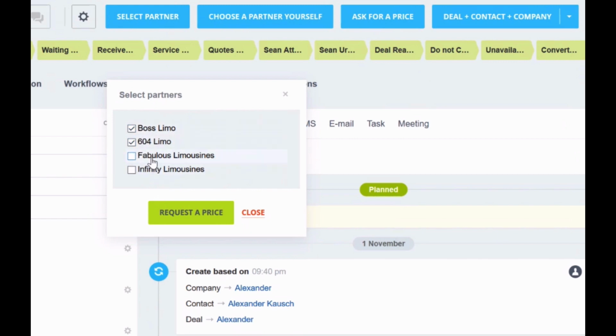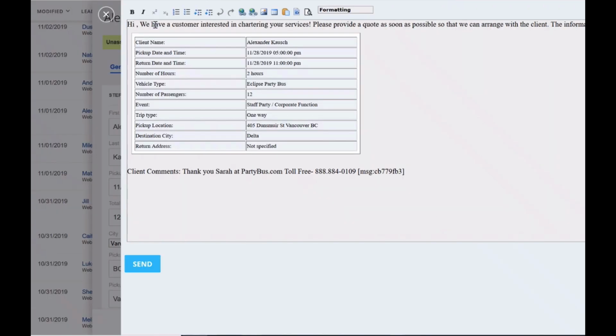So in this case, we're going to select all the partners, and basically we're going to ask them to send us a price specifically for what the customer has asked for. So if I press on request for a price here, instead of sending it right away, this is another customization. It comes in as this, and the customer service rep can actually delete some stuff or edit it. It's like an email, and press send. And when they press send, this request is sent to all the partners.